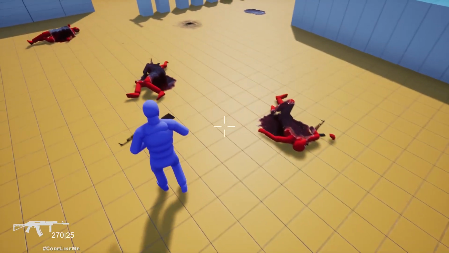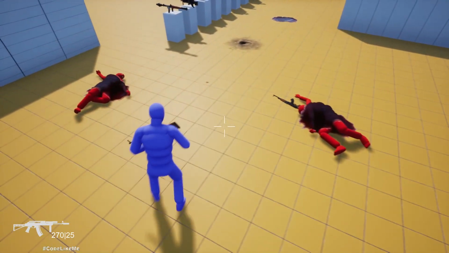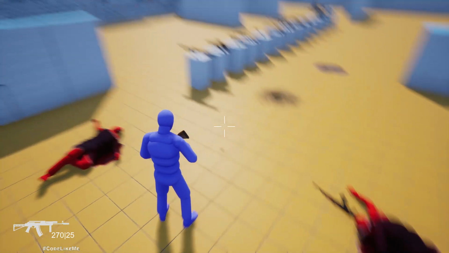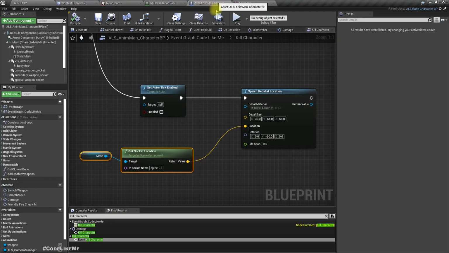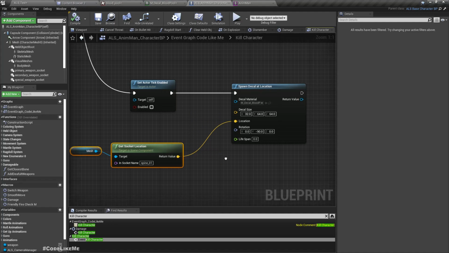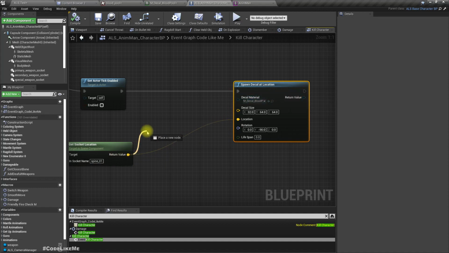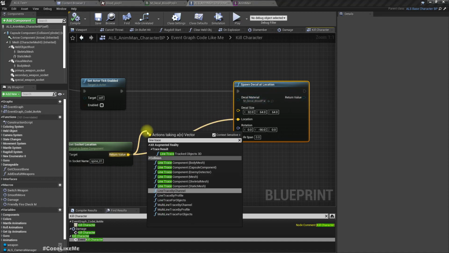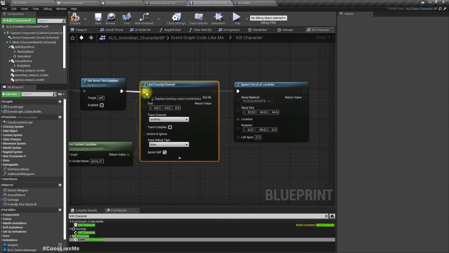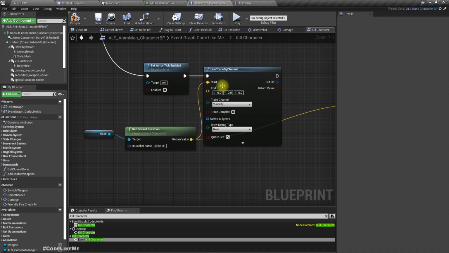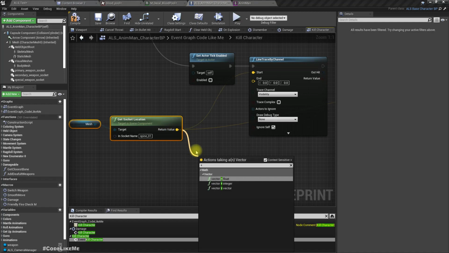Okay, not good. It looks more like a piece of cloth over the character. So we need to find the surface location below the character. For that we can do a find trace by channel. The starting point is this, ending point is this, plus some point below.